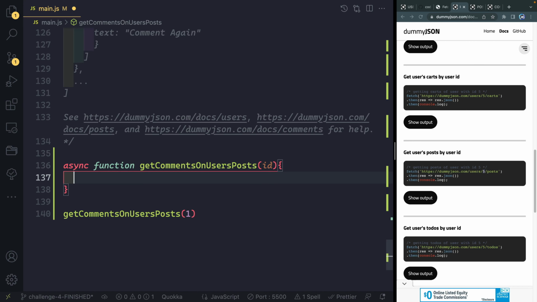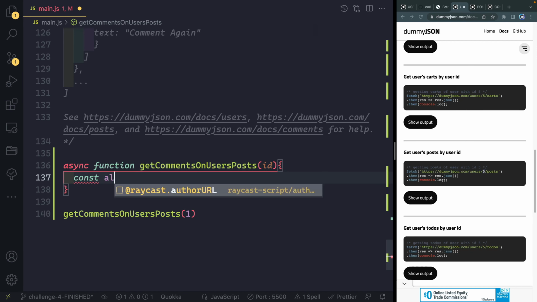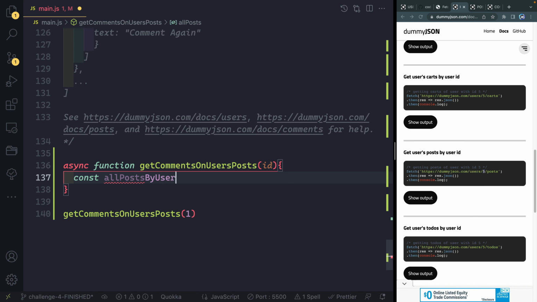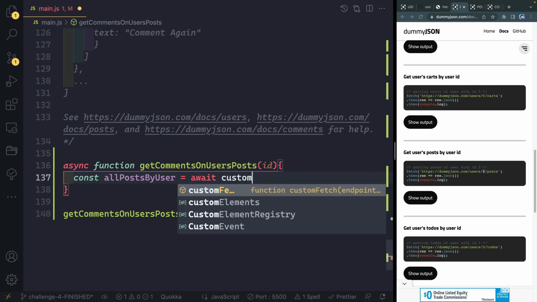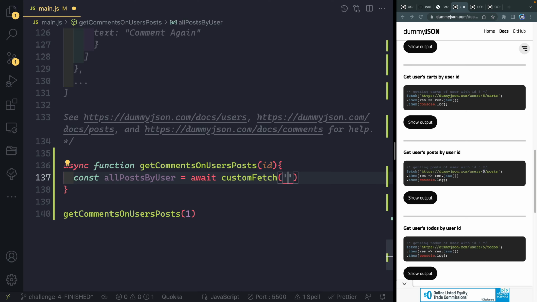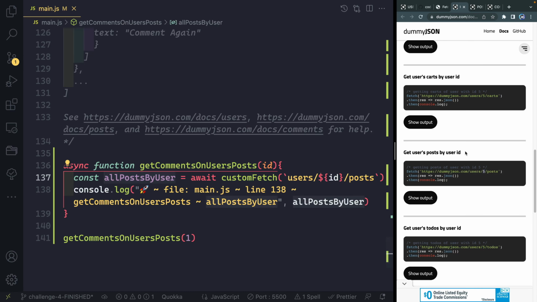All right, so the first thing I want is const all posts by user or something like that. And then I'll say await custom fetch. And what I want here is dynamic, I think. Yeah, so I want users. And then in here, according to that API over there on the side, I do their ID and then posts. So let's make sure, first of all, that we're getting this back like I expect.